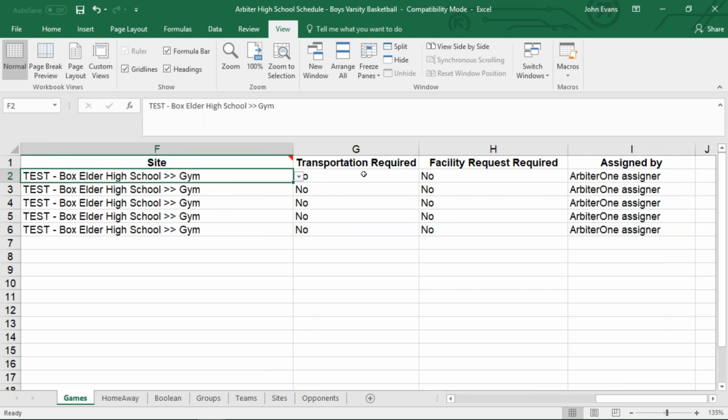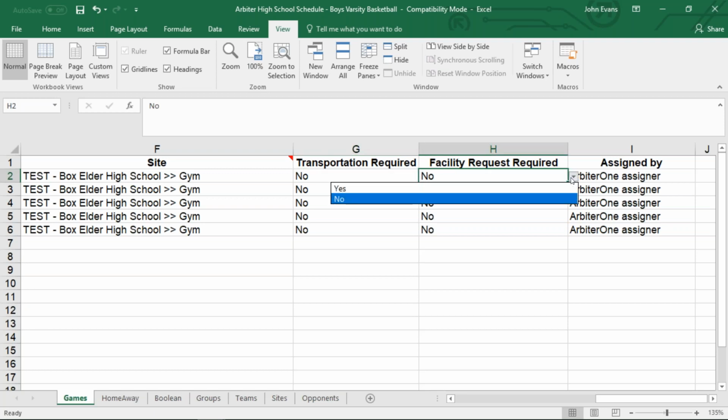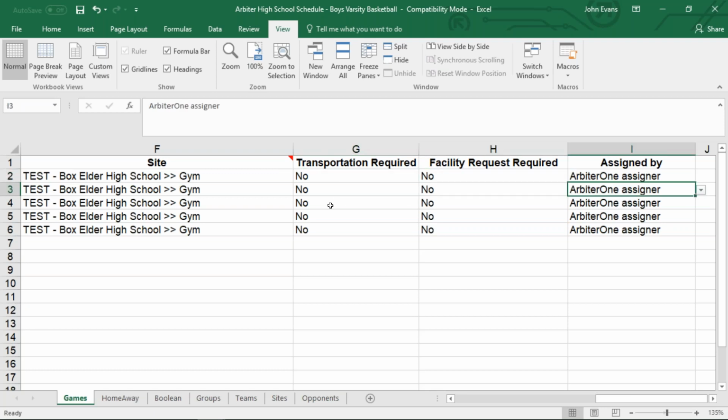And then the following columns are not required, but I can indicate if transportation is required for the game. I can select yes or no. Or if there is a facility request required, yes or no. I'm going to say that none of these are required in this case, so I'm going to leave them at no.